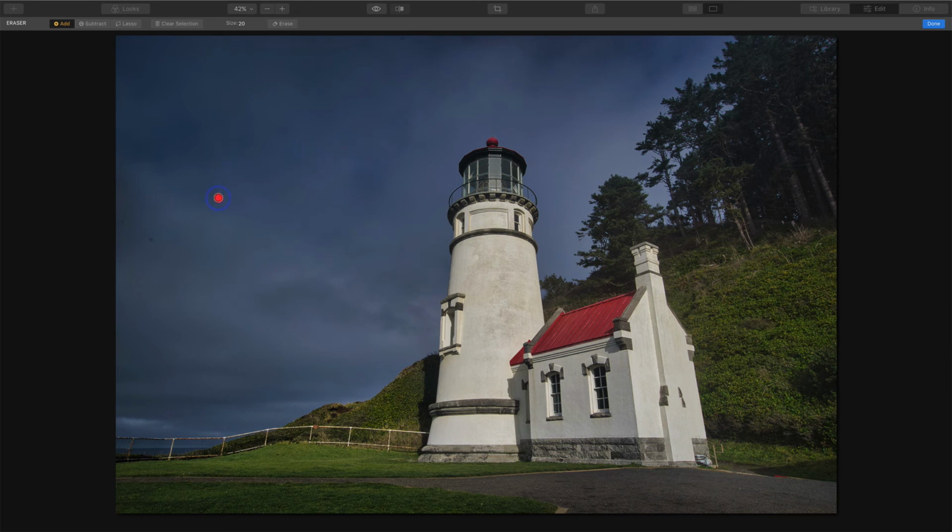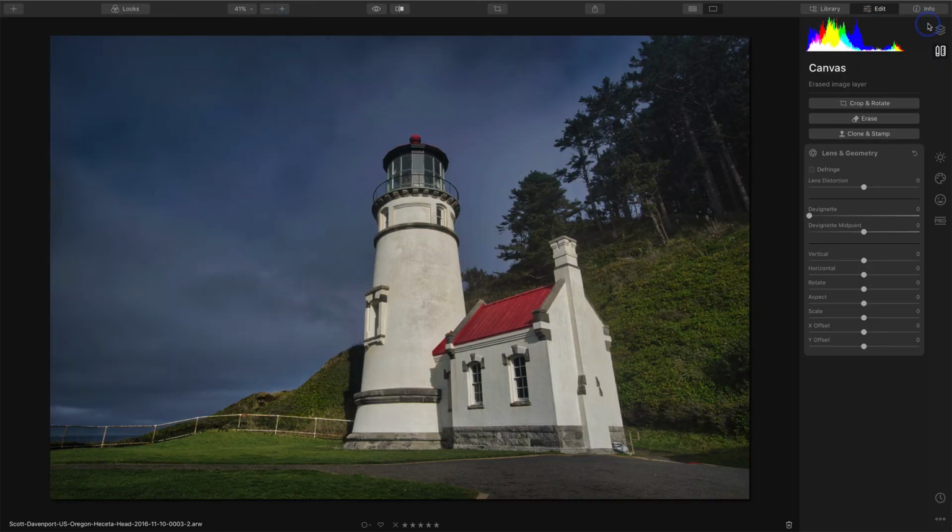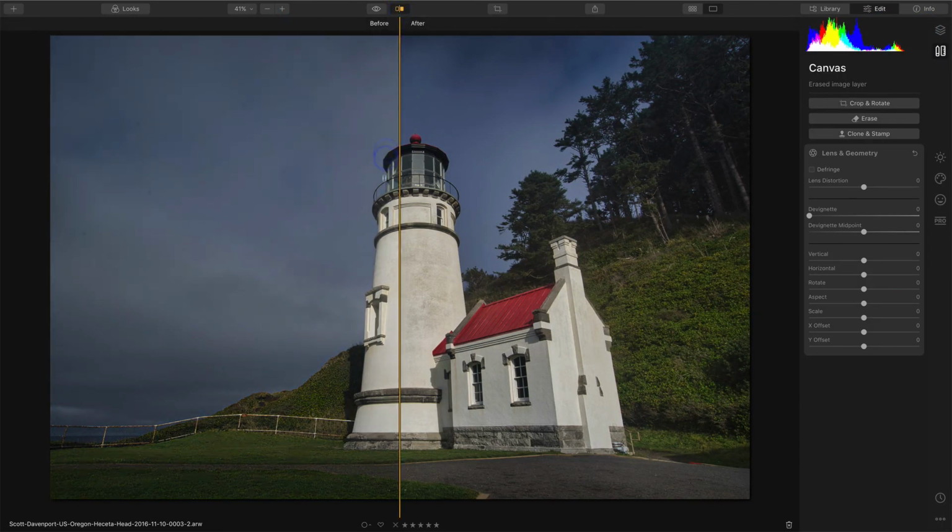And the last step will be to go into these tools, use the erase tool, and just click away a few of these dust spots. I'll just do a few of them so you get an idea of how the tool works. I click erase, and those are whisked away. We'll click done. We can take a quick peek at before and after, and that is a very nice improvement with just a few adjustments in the edit module.